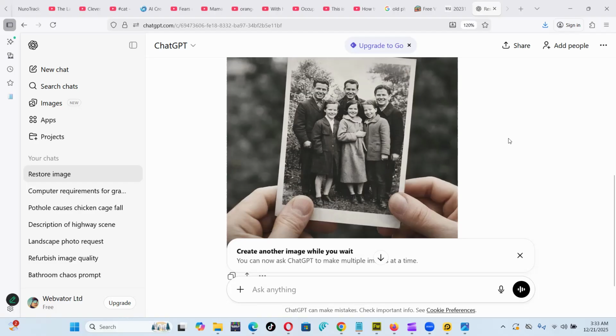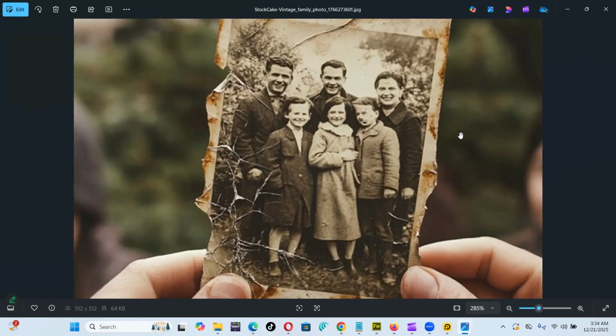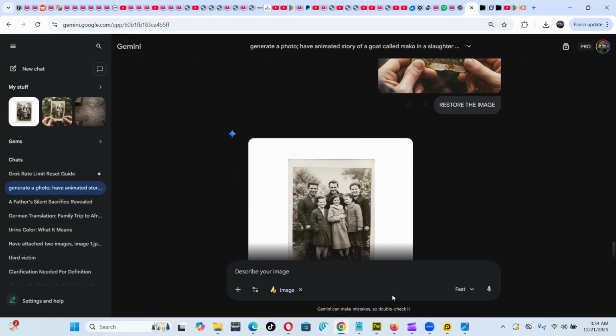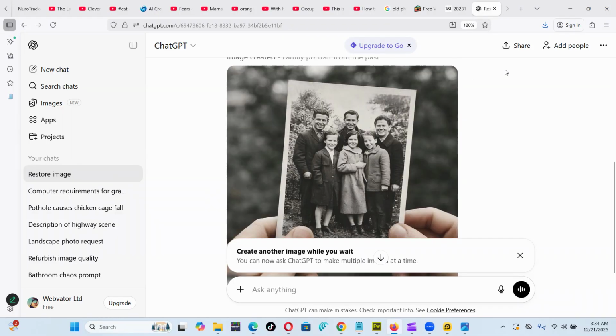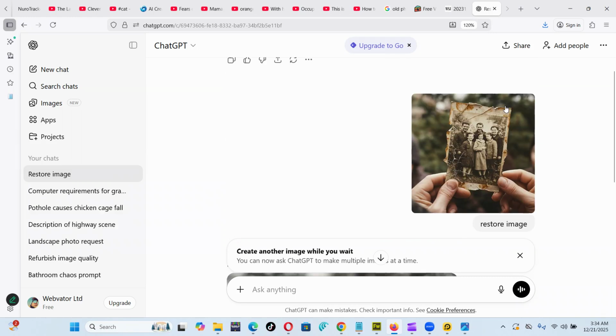Hey, hi. In this video, we're going to see the result that I got when I tried to restore an image. The old image looks like this. Okay. So I wanted to restore it. I'm going to show you the results that I got by using Grok. I tried using Grok. I also used Gemini, and I also used ChatGPT. So we're going to see the most accurate AI that brought out the best results and the best quality.